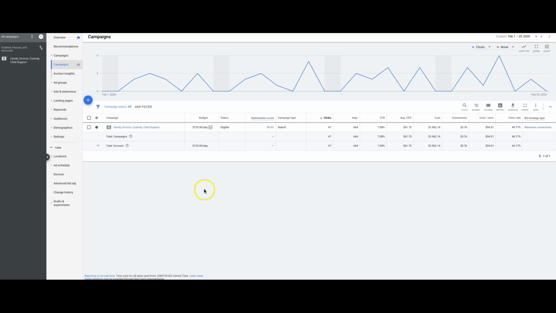All right, so he's running a $125 a day budget. He's gotten 47 clicks in February, 664 overall impressions, a 7% click-through rate. Average cost per click was about $41. He spent $1,900 total that month. He got 20 leads at $94 a lead, and his conversion rate is 44%.